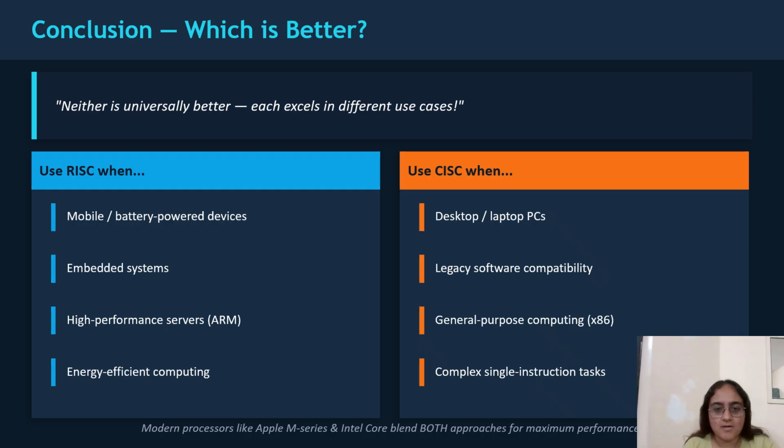So, which one is better? The honest answer is neither is universally better. Each architecture excels in its own domain. Choose RISC when you are building mobile or battery powered devices, embedded systems, energy efficient servers, or anything where power consumption matters. Choose CISC when you need desktop or laptop computing power, compatibility with legacy x86 software, or general purpose high performance tasks.